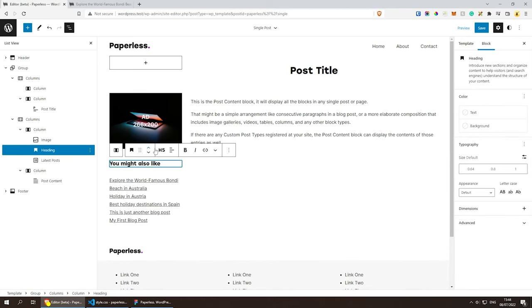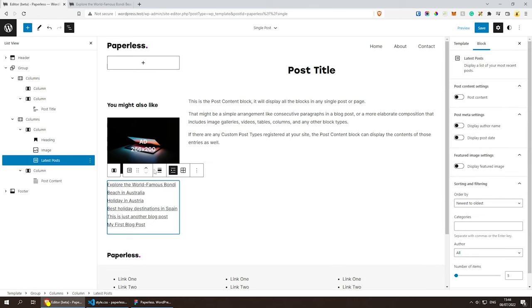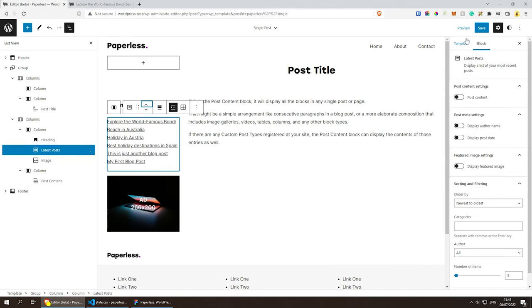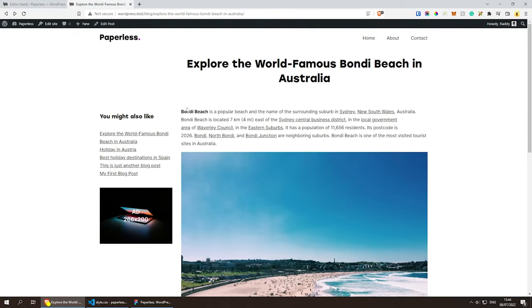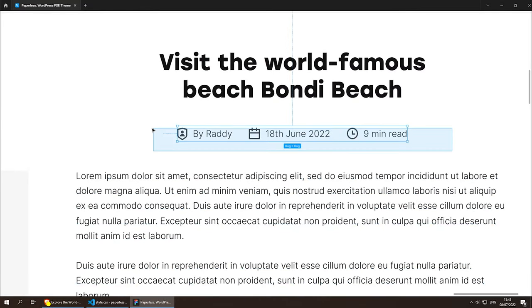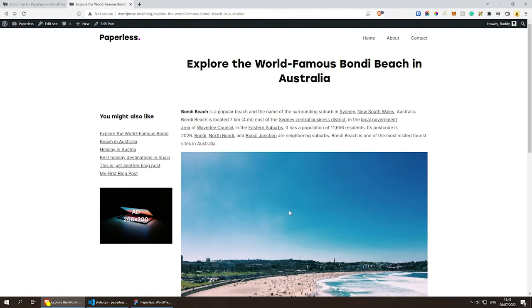So I'm going to move this at the top here. And I'm going to move this as well. And save. Let's have a look at what we get now. All right, we're getting close. And now one thing that is going to be a big issue. Obviously, I want this part here to be part of the template. So we don't have to add it to every single blog post.